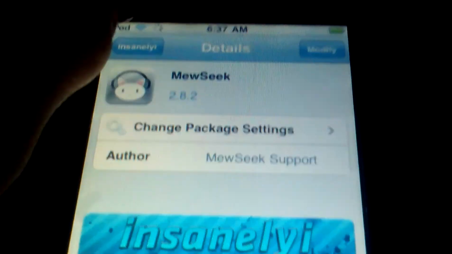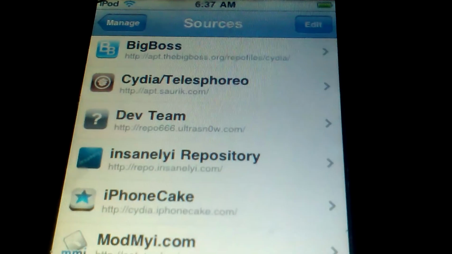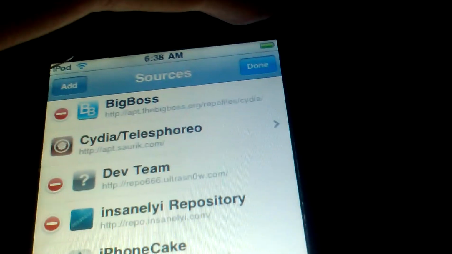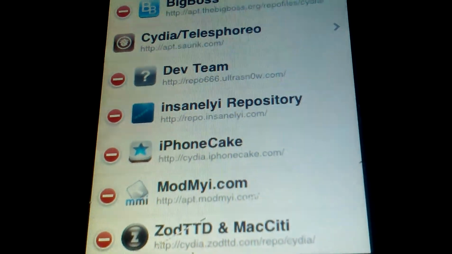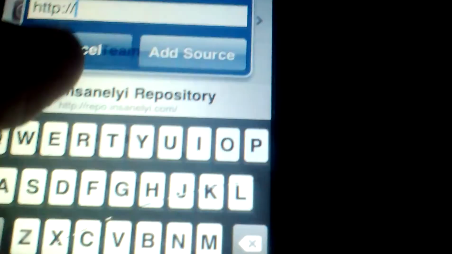This is what the logo looks like. It might show something else, I don't know. But to get the source, we're also gonna show you how to get the source too. Click edit, add, then type repo dot insanelyi dot com. I like what it shows on this.